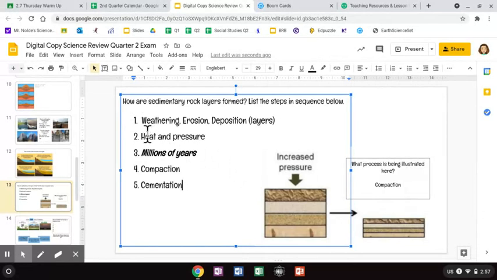One thing that they have in common would be these first three. They both require heat and pressure. They both take millions of years. They both happen because of weathering, erosion, and deposition. A big difference is that we don't use the words compaction and cementation to describe fossil fuel formation. Compaction and cementation are usually reserved and only used to refer to sedimentary rock formation.